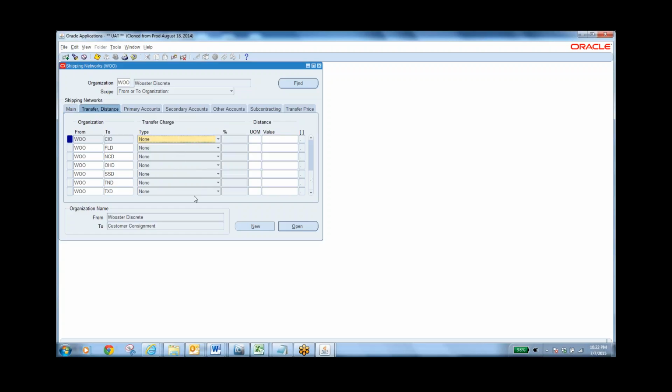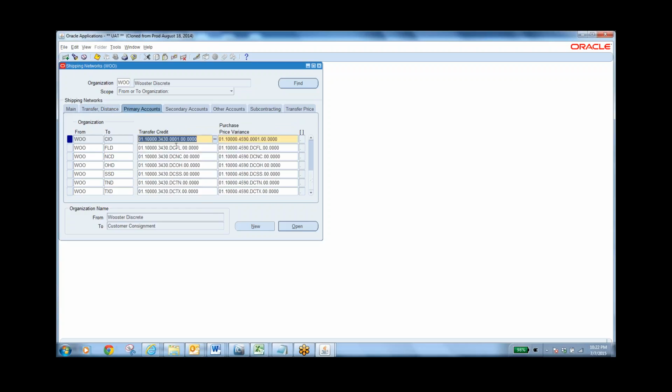Now, any transfer charge, whenever you are charging for the transfer or transportation, whatever it may be, that much value you can charge to the primary accounts: transfer credit, purchase price variance. Whenever you are doing the transactions, there is a scope of having a variance. You should know what a variance is.